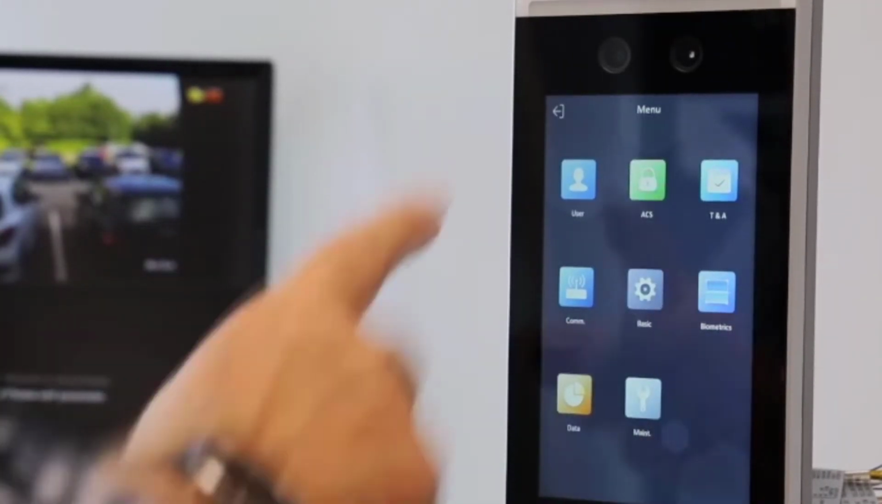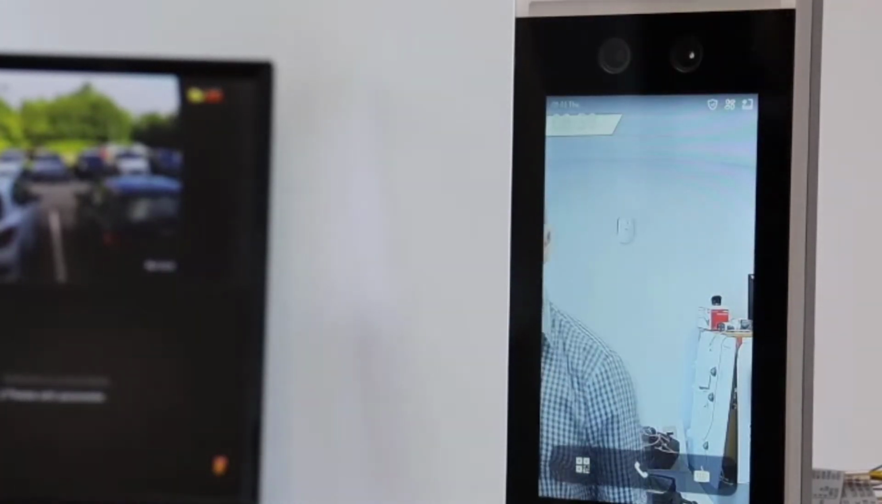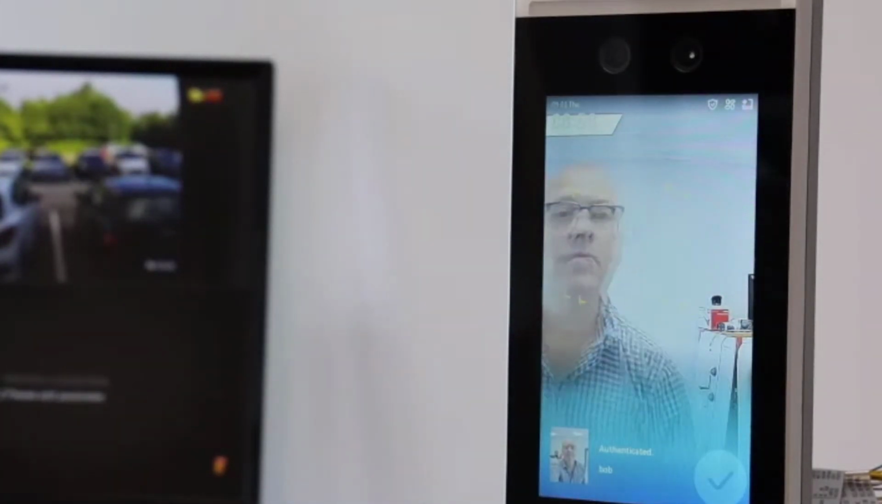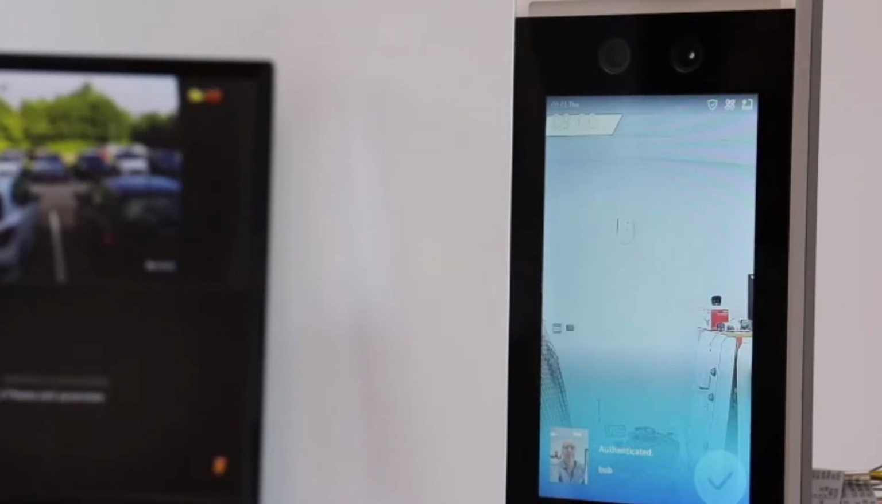It's going to exit out of the menus. I'm going to try it. Here we go. Oh, hello, that's Bob. Right, let's go on and see how we can do it through iVMS.